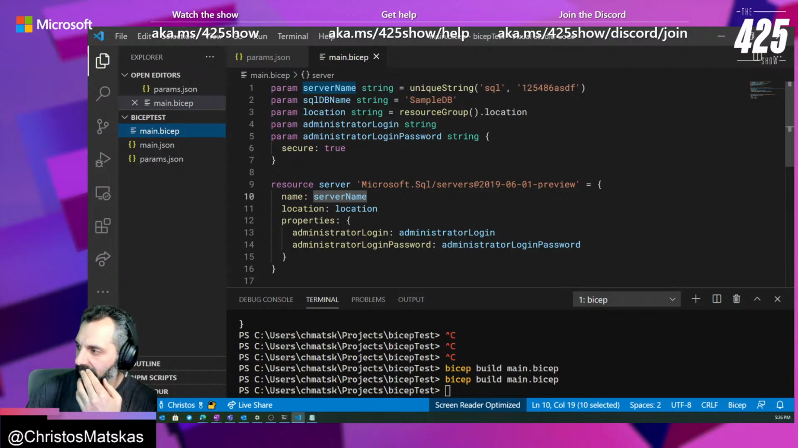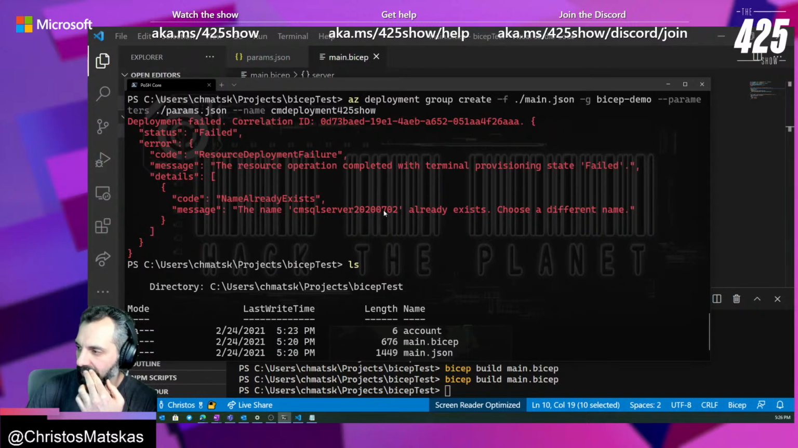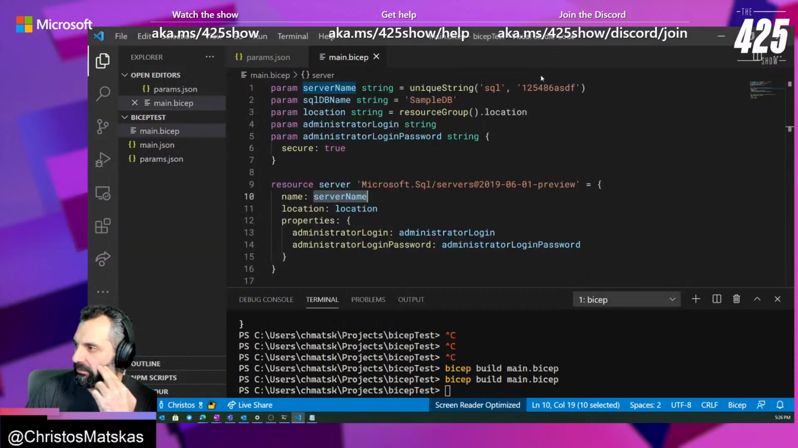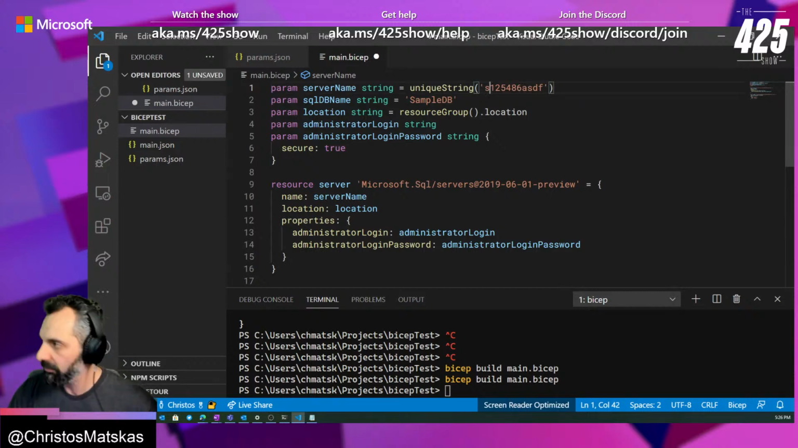Like, what is it trying to deploy? Because that name should be super unique. It's definitely not CM SQL Server 2020-0702. You think I got something wrong? SQL says unique string. Right, let me just do this. One string, SQL, like we did before, right? When we had the unique string, blah, blah, blah.